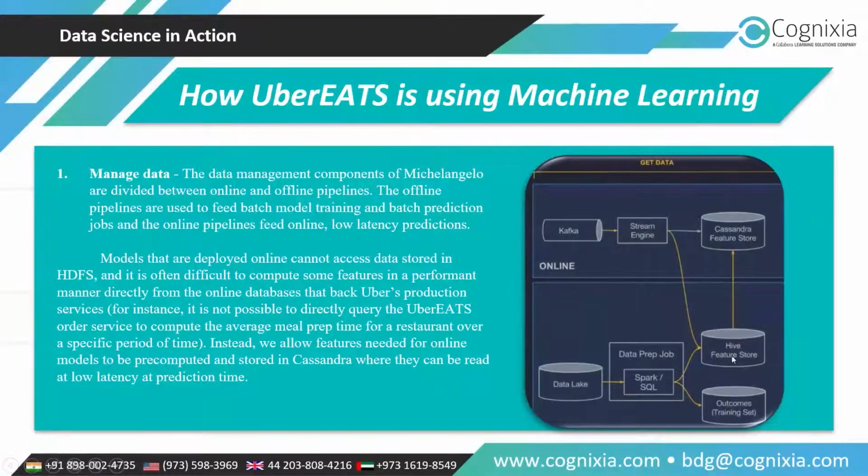Then for the real-time predictions, these features, or the selected features, are taken into the Cassandra platform, and the features are made available for the real-time prediction. So this is all about managing the data and using the data.